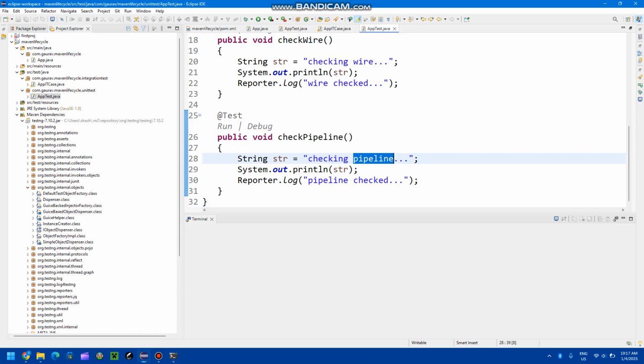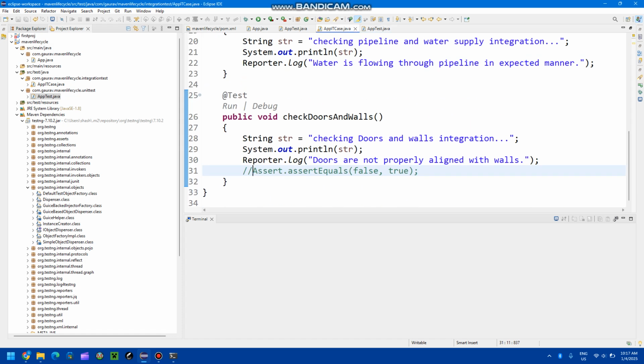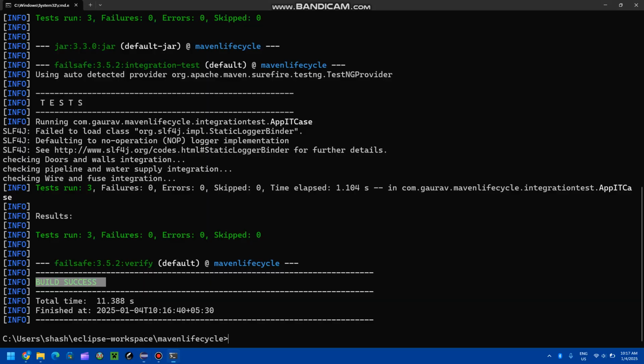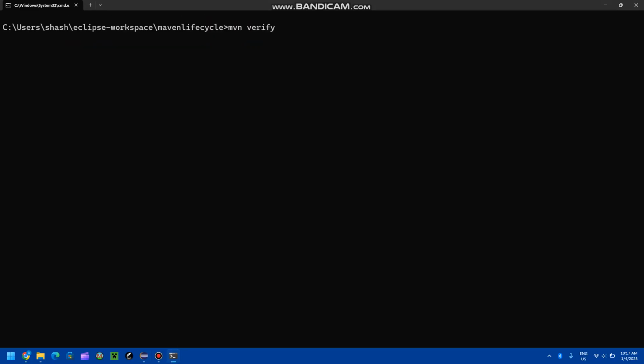Now I'll go into my integration test class and uncomment this assert. Basically, I am purposefully failing the test case check doors and walls by using this assert statement, where the actual result and expected result are different. Now I'll again execute Maven verify.